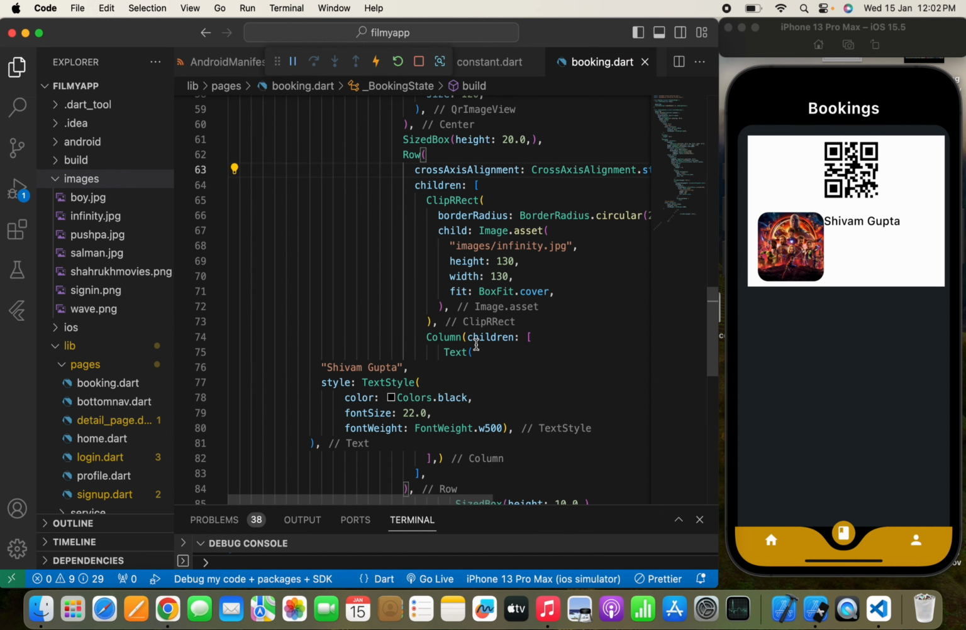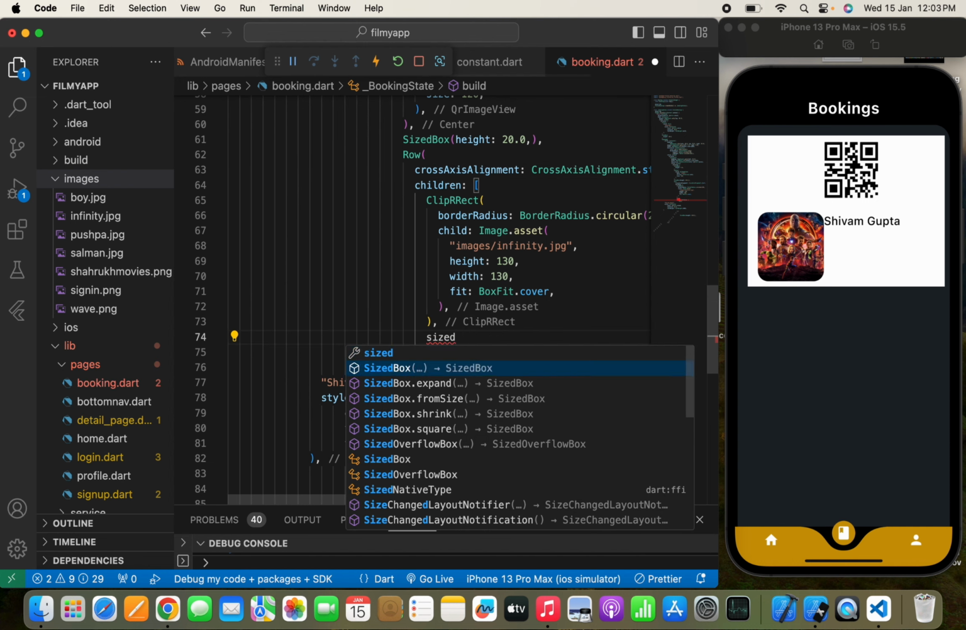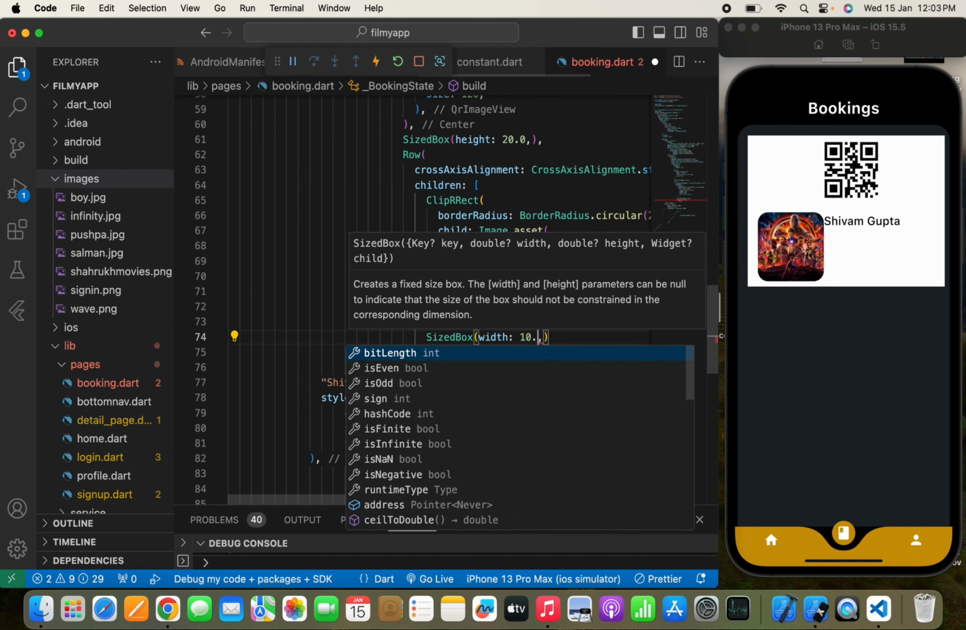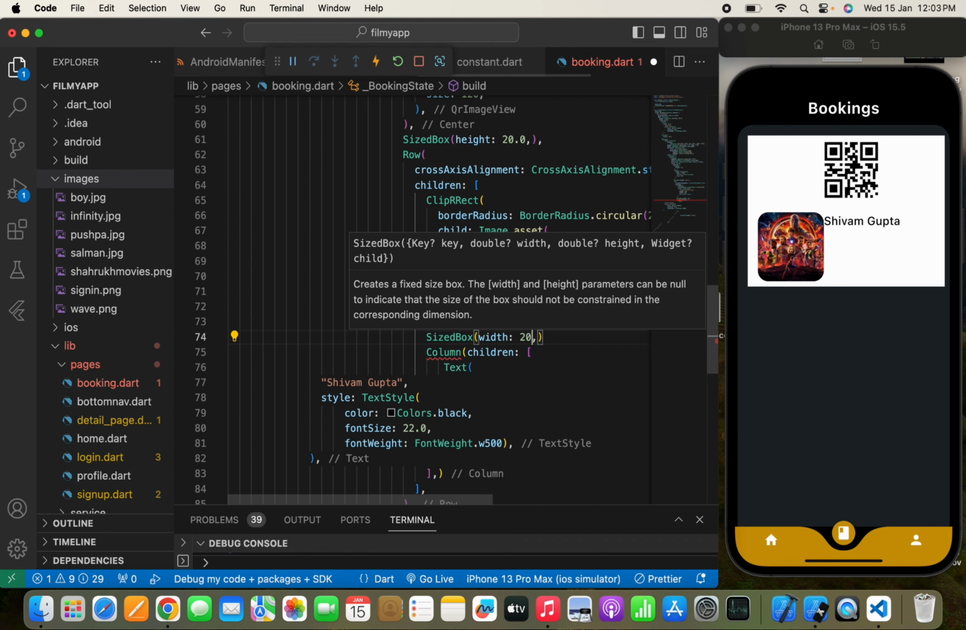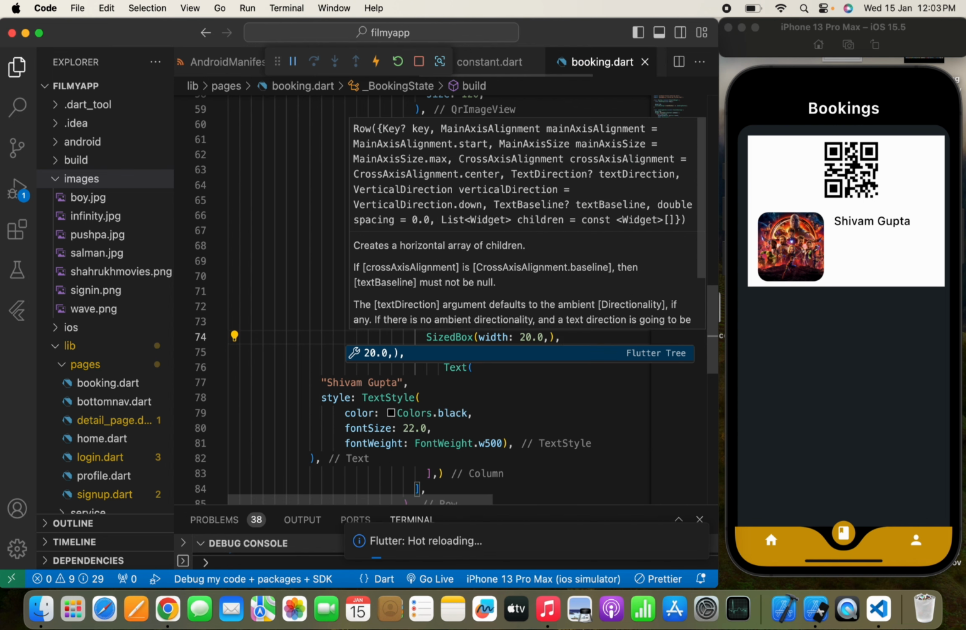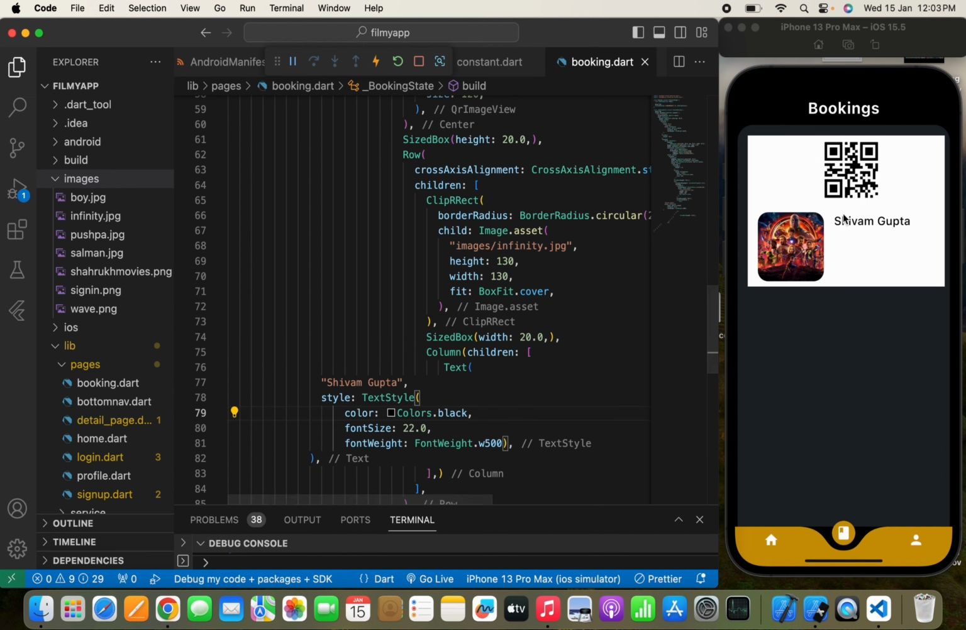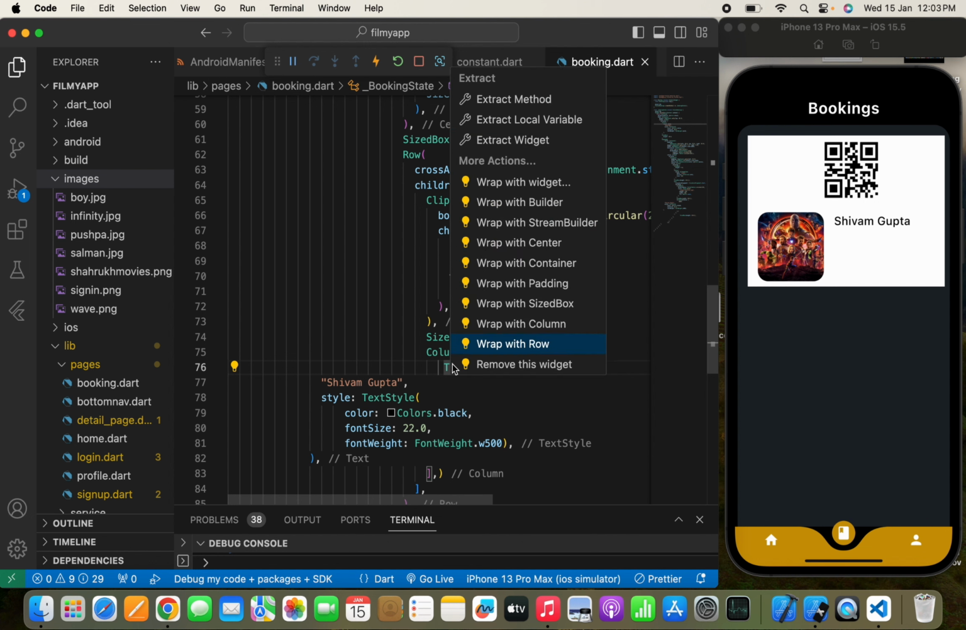Yeah, I can pass the space. So I'll use size box width. Let's pass 10.0 or let's pass 20.0. Yeah, so here it is. Now here you can see the username. Now just beside the username I can show the icon. So I'll wrap up with a row widget here again.